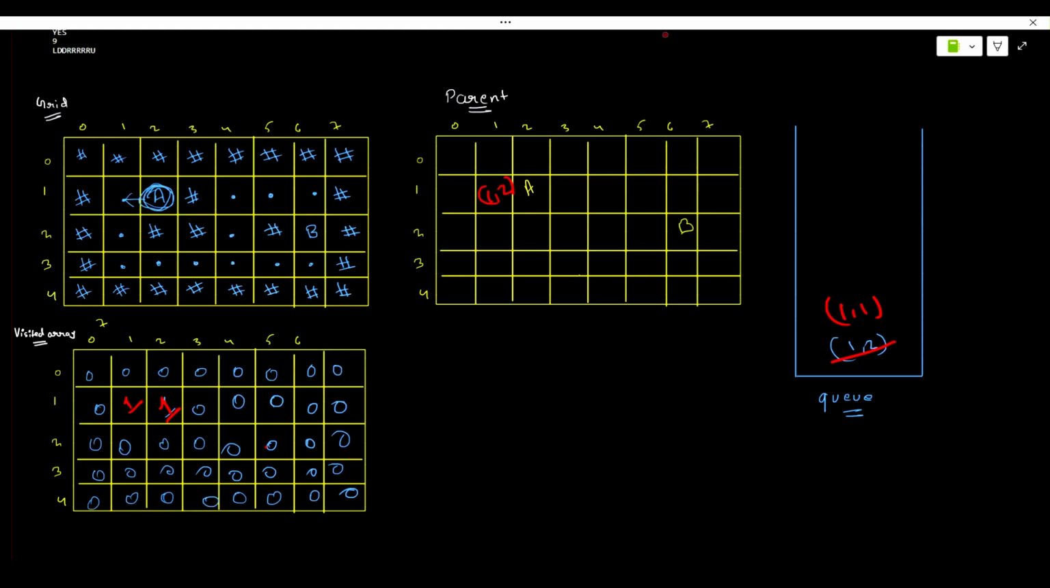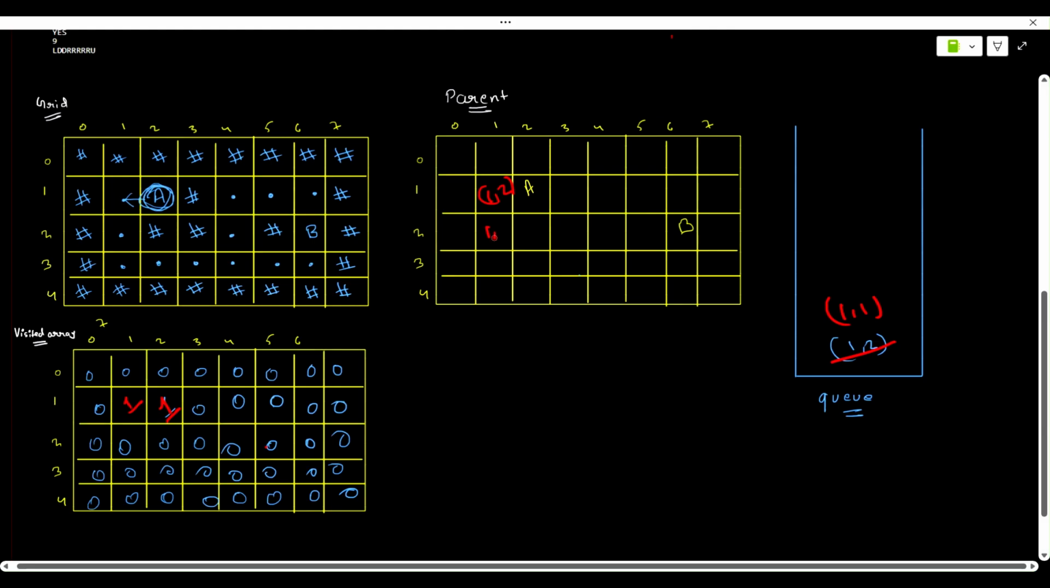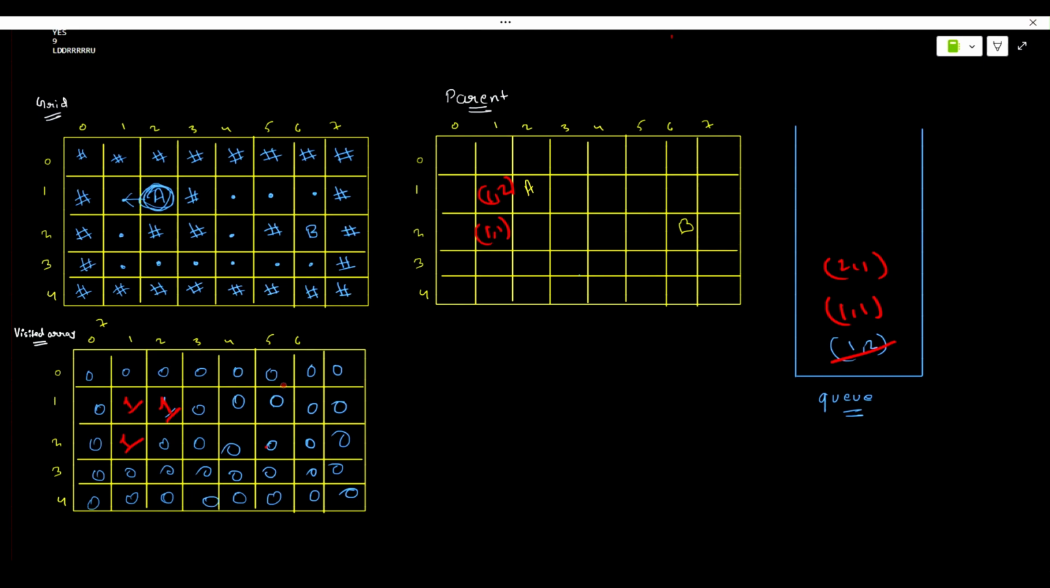From 1 comma 1 you can go to 2 comma 1. The parent of 2 comma 1 is 1 comma 1. Push 2 comma 1 into the queue and mark it as visited. Now the next is 2 comma 1. From 2 comma 1 you can go to 3 comma 1. The parent of 3 comma 1 is 2 comma 1. Push 3 comma 1 into the queue and mark it as visited.